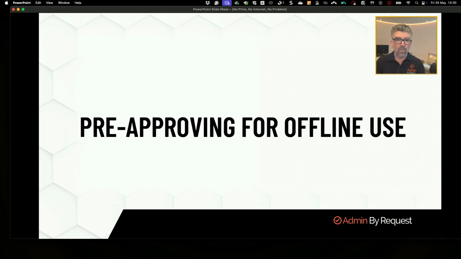But what if you want your users to be able to do stuff offline without PIN codes for certain applications, vendors, and not other things? So that's where pre-approval comes in. I've already set one of these up before.